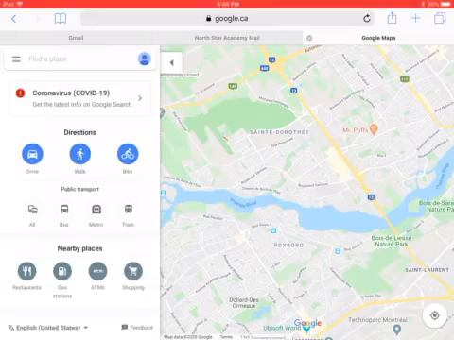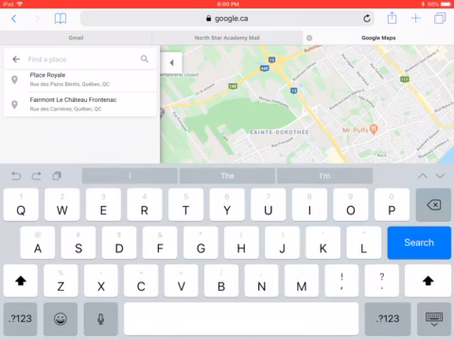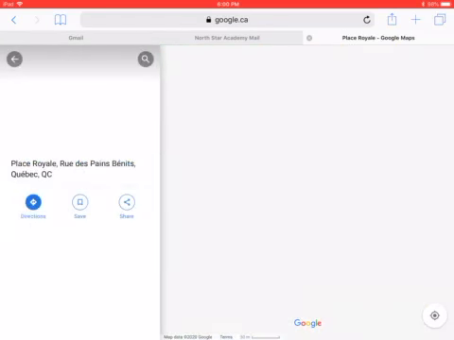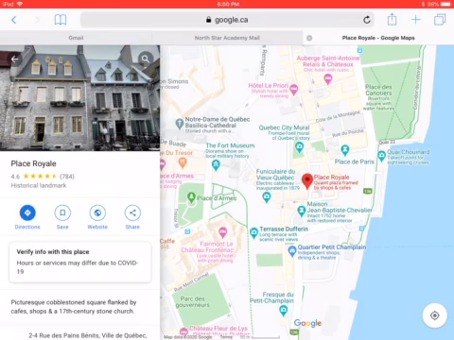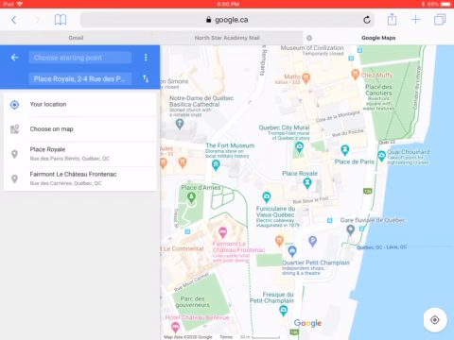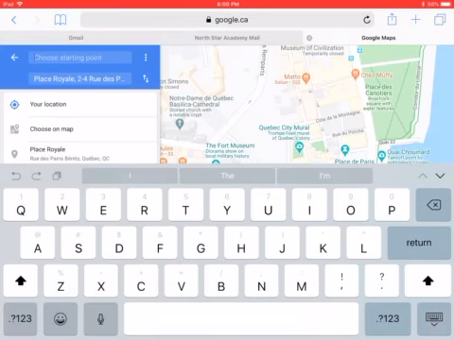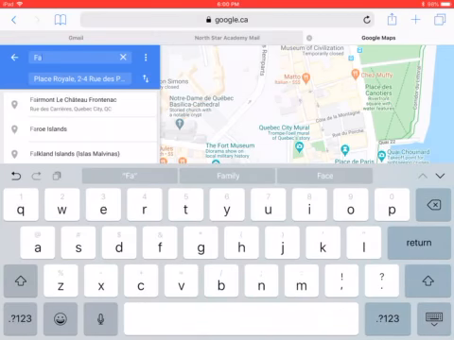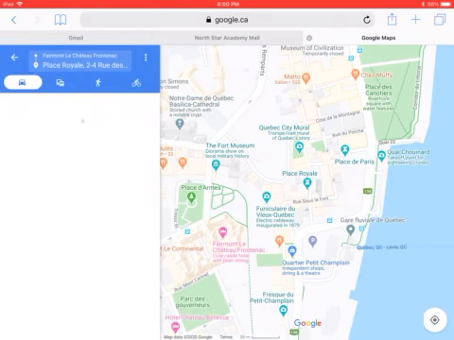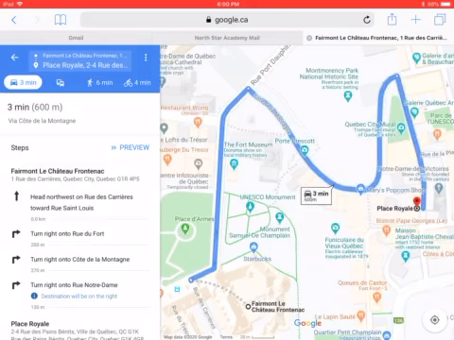So basically what you're doing is you want to start with your first site. Let's say my first site here is Place Royale in Quebec. I'm going to add it to the directions. But then let's say you want to put in a starting point. So if my first site is the Fairmont Le Château Frontenac, then it's going to give me the directions from point A to point B.